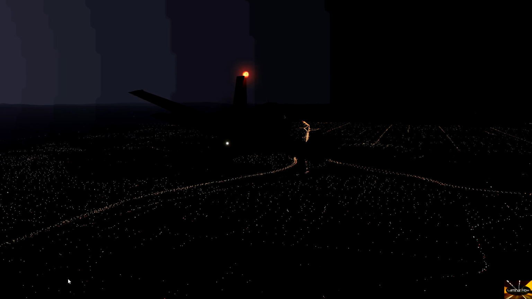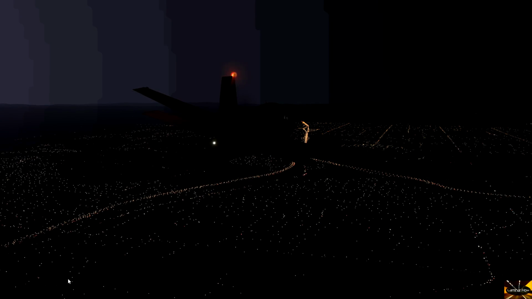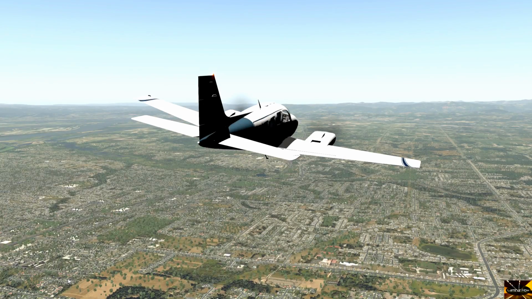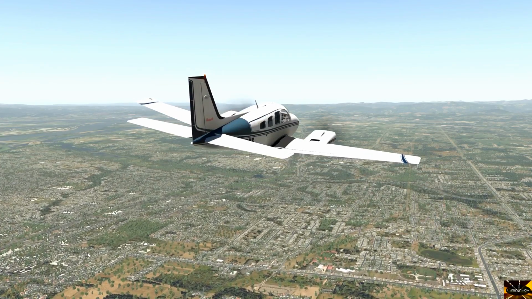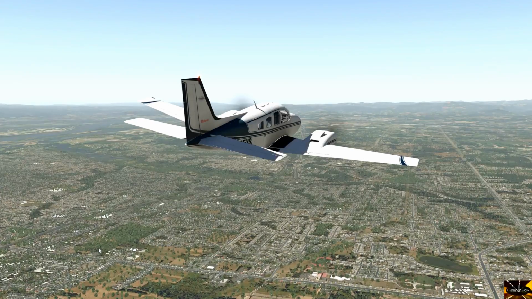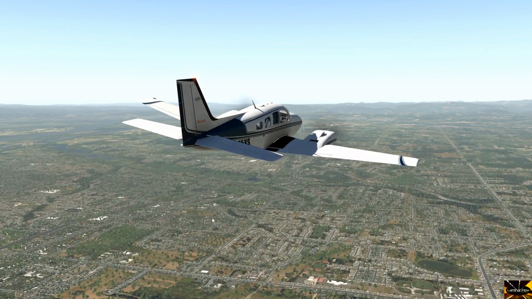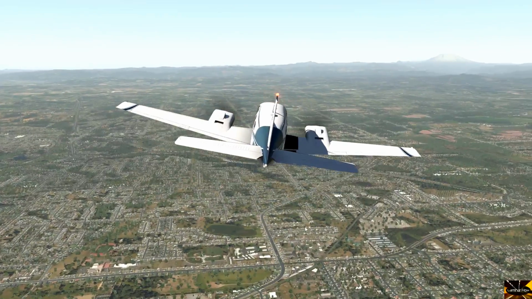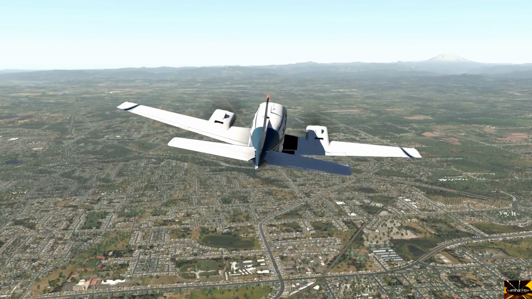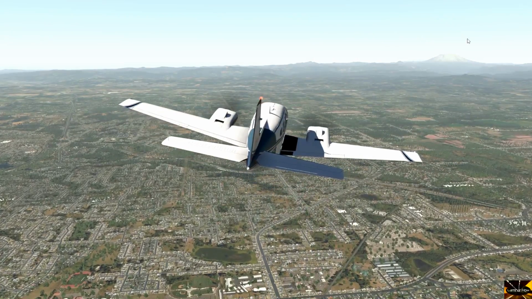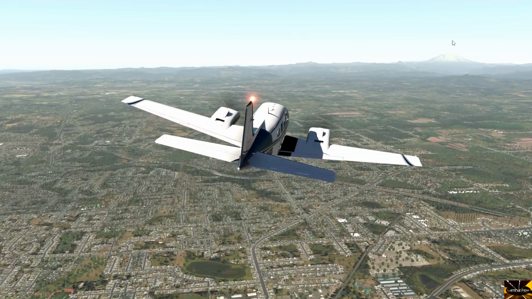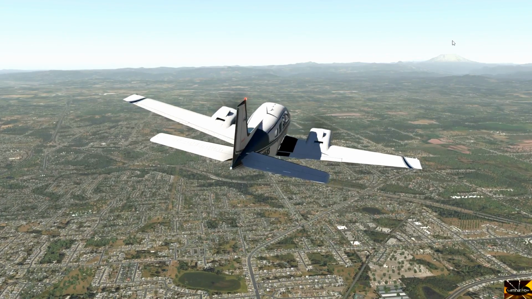But anyway, I don't plan to do this flight at night because I doubt Mt St Helens looks very good in the dark. I'm going to bring it back to midday. Actually, maybe late afternoon. That's a more pleasing sunlight. So there we are, Mt St Helens in the distance there, up here. So I will see you when I get closer.